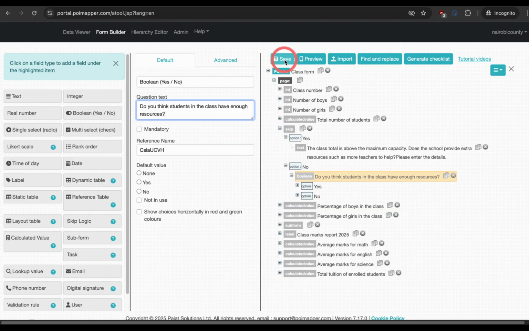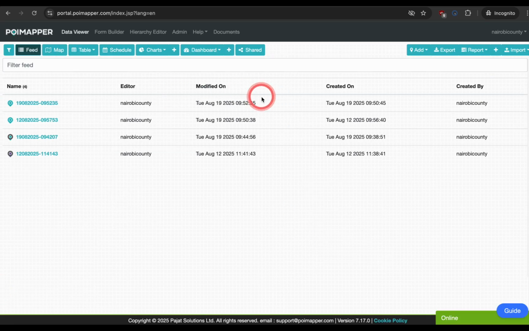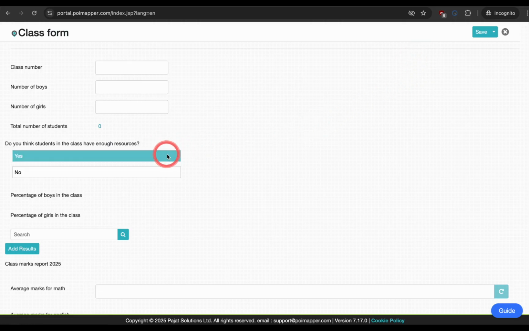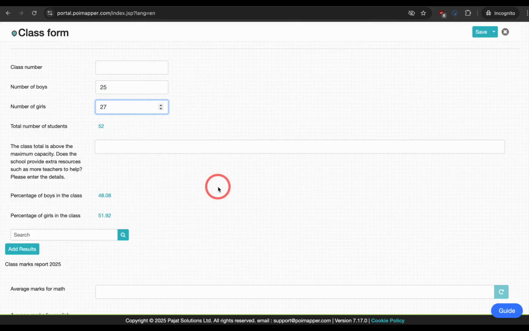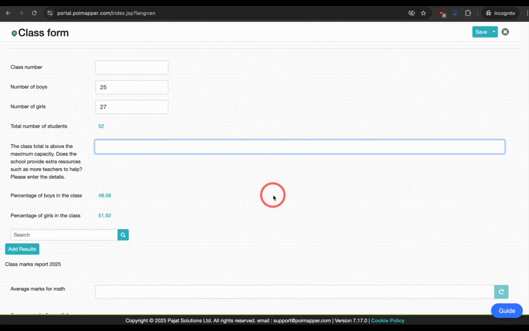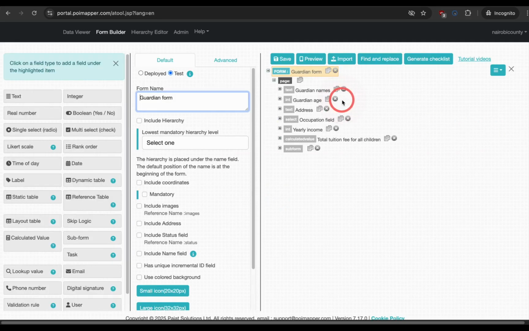We will save and see the skip logic question in action on the data viewer. As you can see, the question we defined under the no section is currently displayed because the current total is 0, and therefore our conditional statement will return false. If we enter values where the total will be 50 or greater, the question under the yes section will now be displayed instead of the one under the no section because our conditional statement will return true. Let's go back to the form builder.